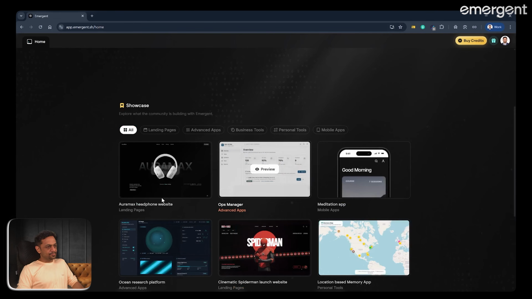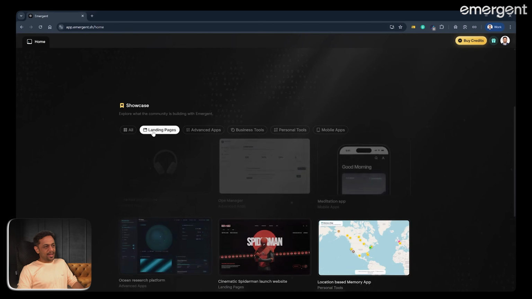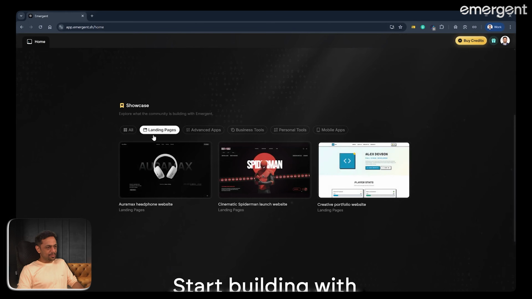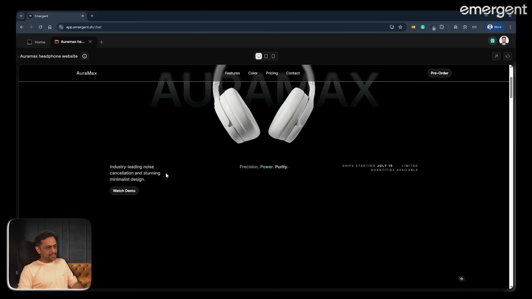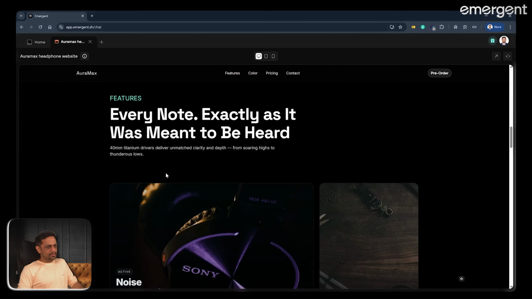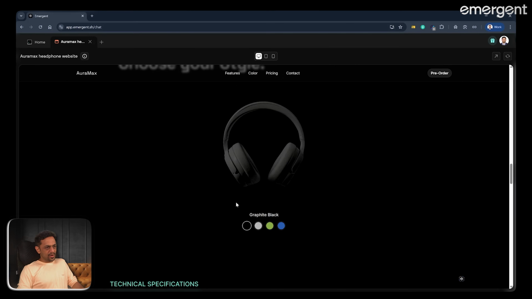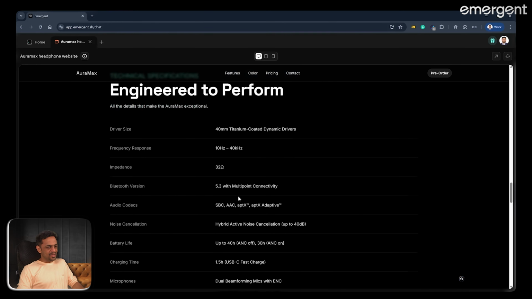And there are some showcases that they have showcased here. Basically, some platforms that they have showcased. If you want inspiration for landing pages, then you can check out these things. Let's quickly check that preview. So this is Aura Max. You can see it's clean and beautiful. You have the option to change the colors to see how the headphones would look.